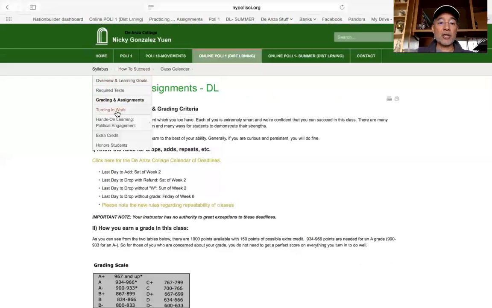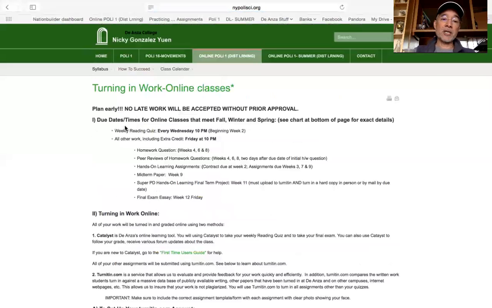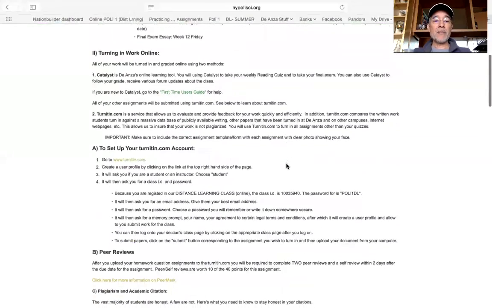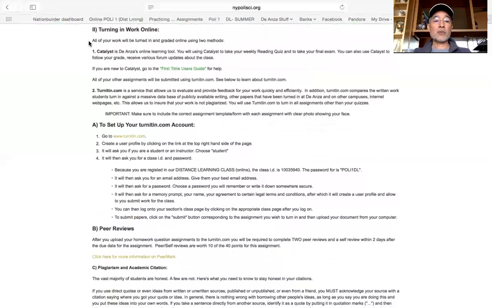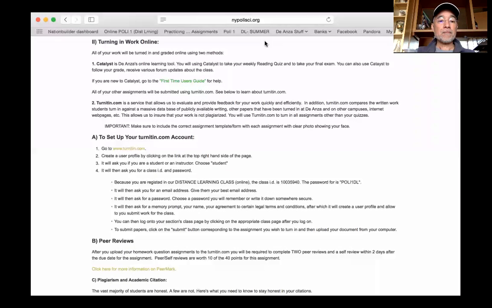The next tab down is the turning in work page, and a lot of you are going to need to know how to get to that page because there's a little redundancy here and it lays out the due dates, etc., and what work is due when. But the main thing you want to notice here is the description of the turnitin.com page and also the Catalyst web pages. So I want you to read real quickly about Catalyst. If you're brand new, there's a link there to the first-time users. Mostly what you're going to be doing on Catalyst is the reading quizzes. You can also check your grades on Catalyst, but every week you're going to need to take your reading quiz on Catalyst. And then the main site where you're going to be turning in work is turnitin.com.